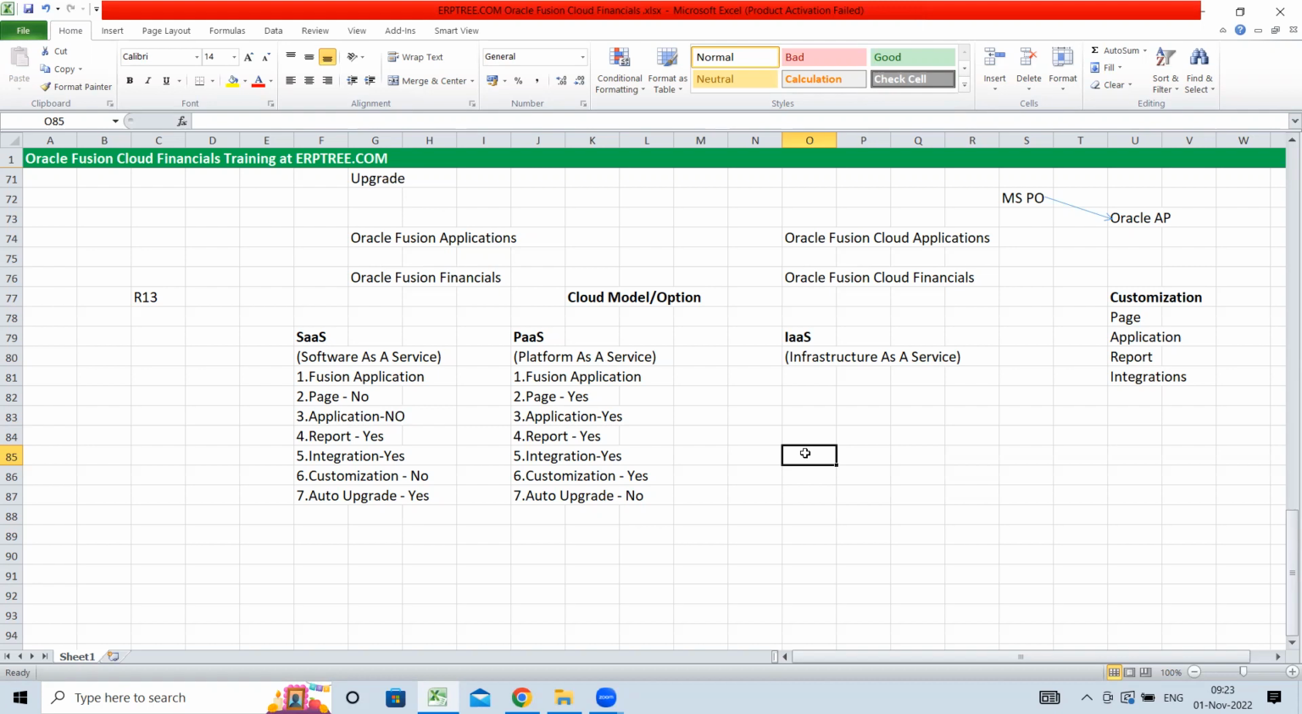Okay. Auto upgrade means, say you are using release 13 now. As a company, you are using the application as release 13, or you can say some version. Now Oracle introduced release 14. Okay, you are a SaaS customer. You are using Fusion applications as release 13.